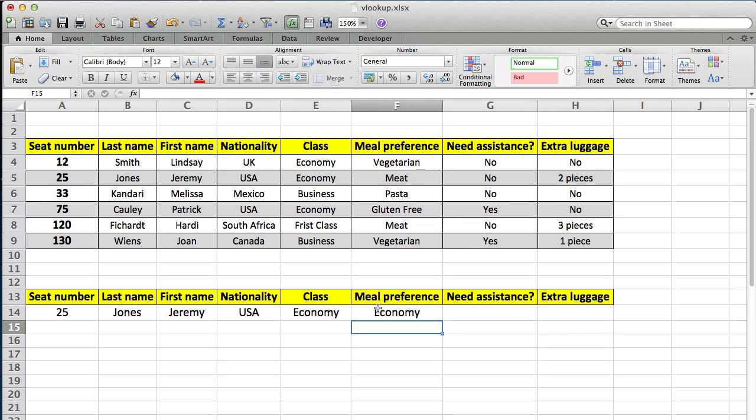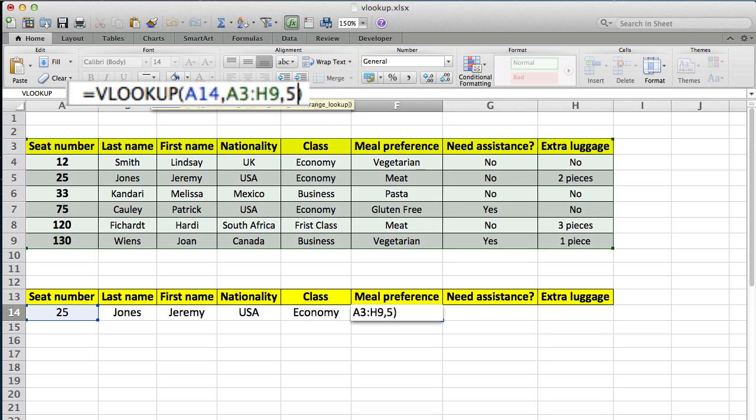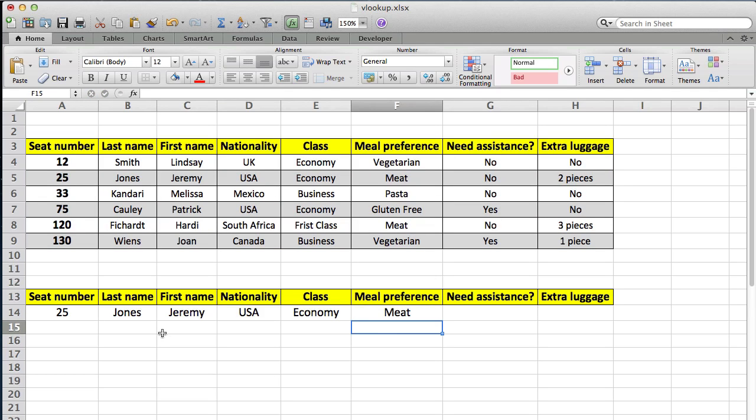Uh-oh, I have two economies there. So what was the mistake I made? If you said that I put the wrong column number in, you are correct. Instead of a 5, it should be 6. There you go. Keep watching.